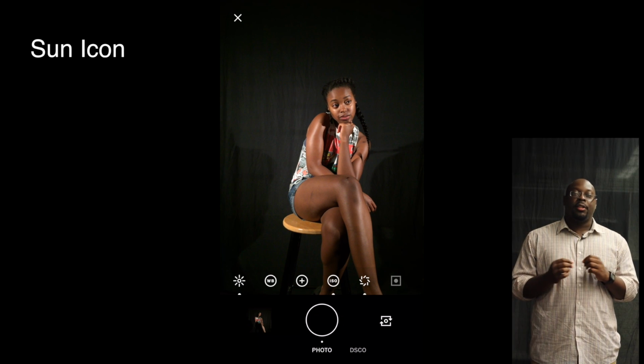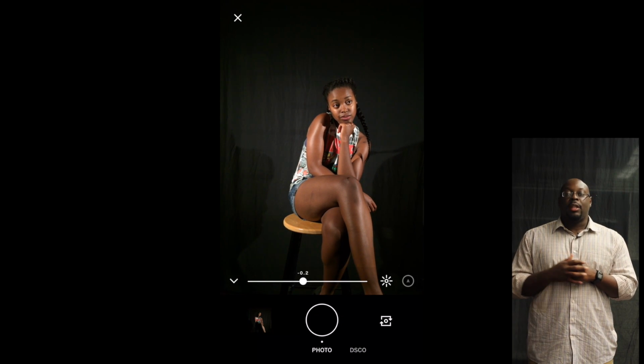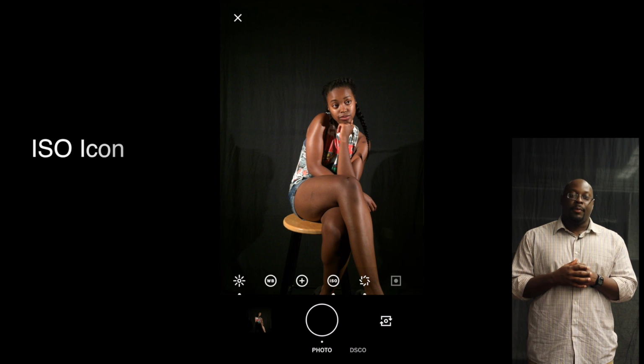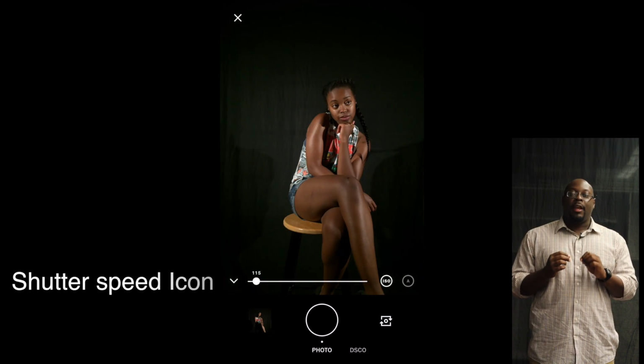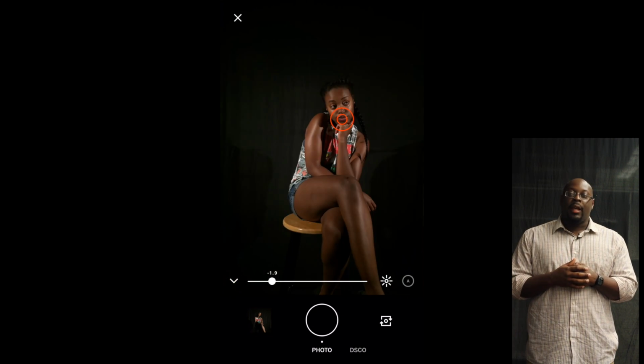We have tried this setup with 1 light source. Let's now try with 2 and check out our results. Select the sun icon and change to your liking. Next, we move to the ISO icon and finally the shutter speed. Now that we have taken a portrait with the main light and the fill light, let's turn on the 3rd light, the accent light, and conduct the exposure triangle.